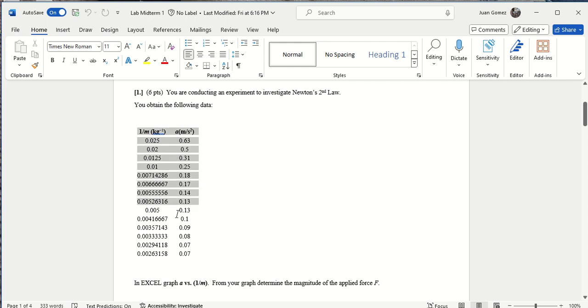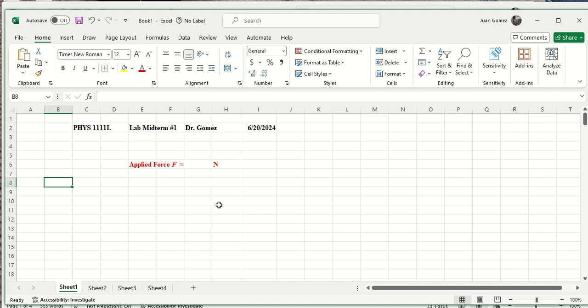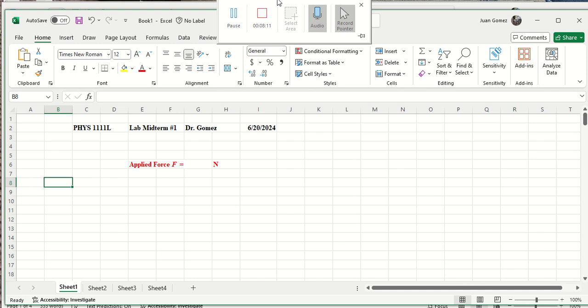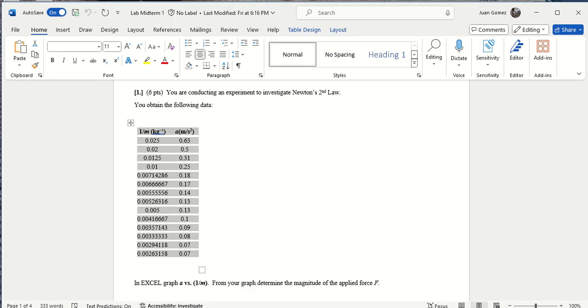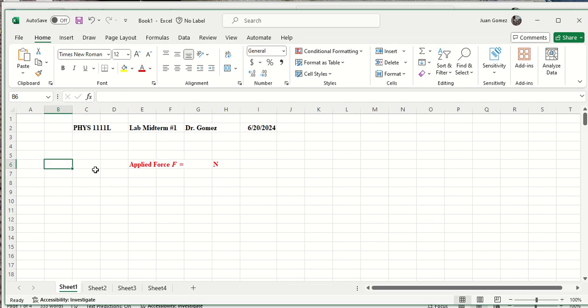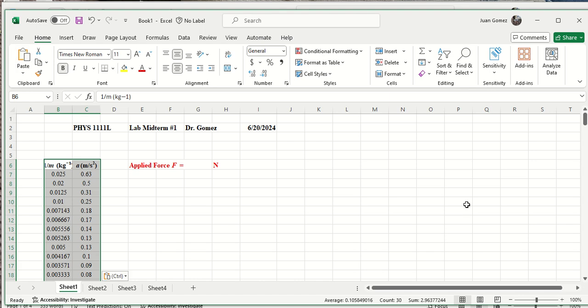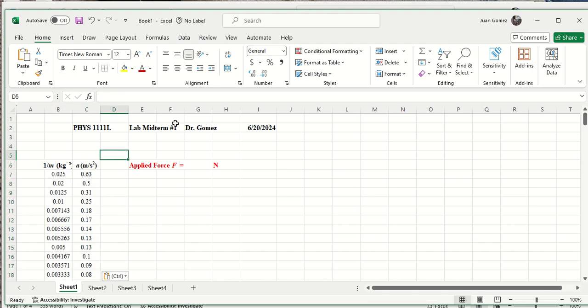So I'm just going to take these values from the Word file, copy them, and paste them into my Excel file. Let me pause this for a second. Yeah, I copied the values from the Word file, and I'm going to paste them into my Excel file in sheet 1. I'm right here in cell B6. I'm just going to hit paste. That's why I kept the data in a Word file, because there's no formatting issues. Notice it copied it. We might just have to widen this column a little bit.